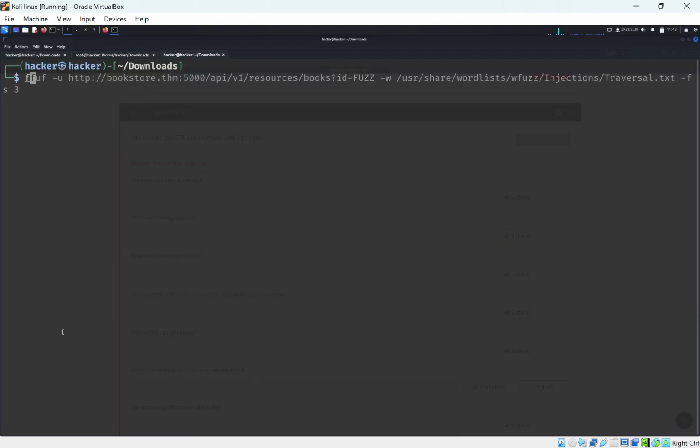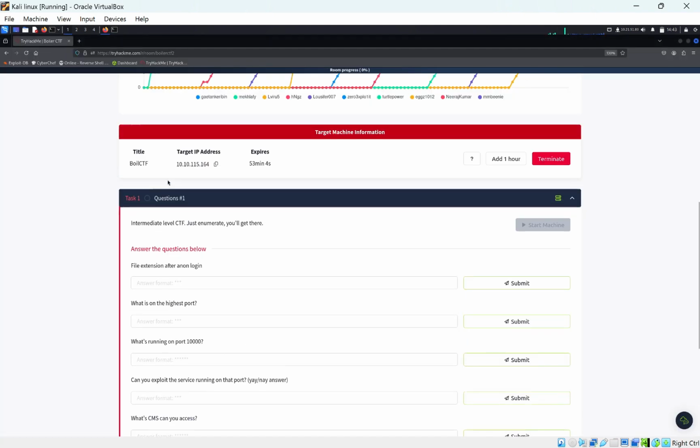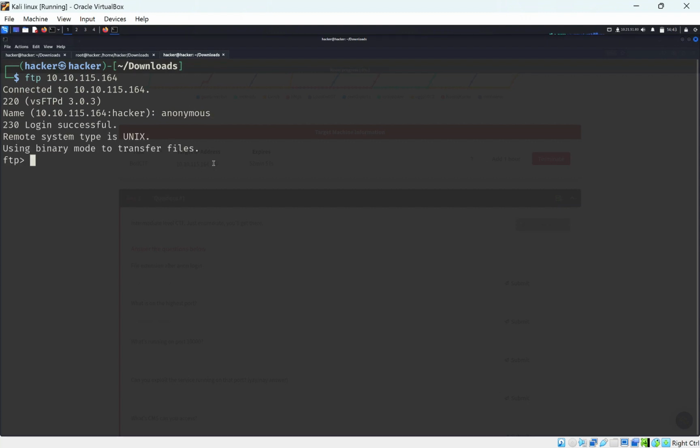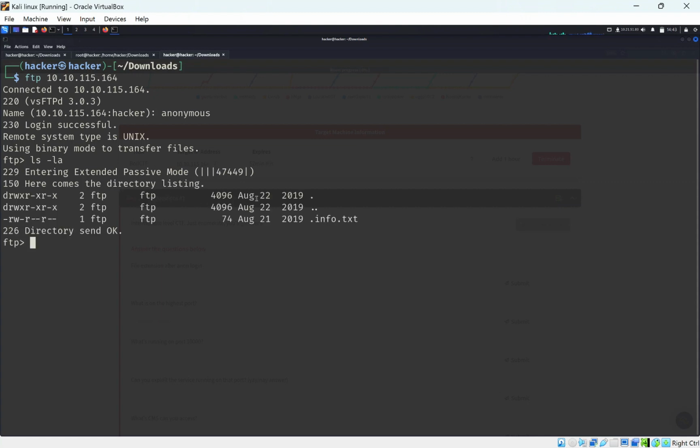So let's just do FTP anonymous. Let's put the IP address in. So I'm gonna grab this from here and put it in, and we'll just type in anonymous. Yes, I can spell. So let's do ls -la. One thing that I will say, this room has a lot of rabbit holes, as it took me a little bit to figure out where I needed to go.